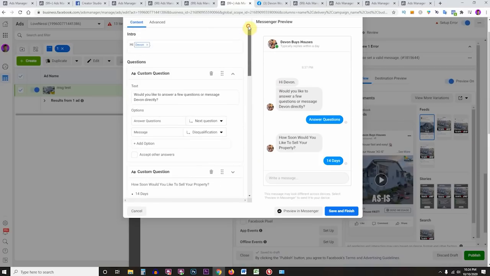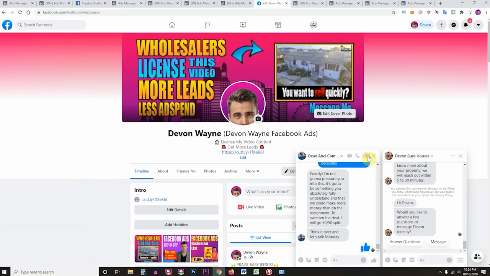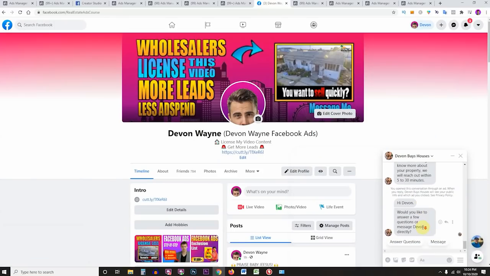You could optimize for messages and you could actually end up having them fill out a lead form even if they're doing messages. Once you create this lead form, this dynamic lead form, it actually allows you to do right here, which is the questionnaire. So this is the lead form that I have.